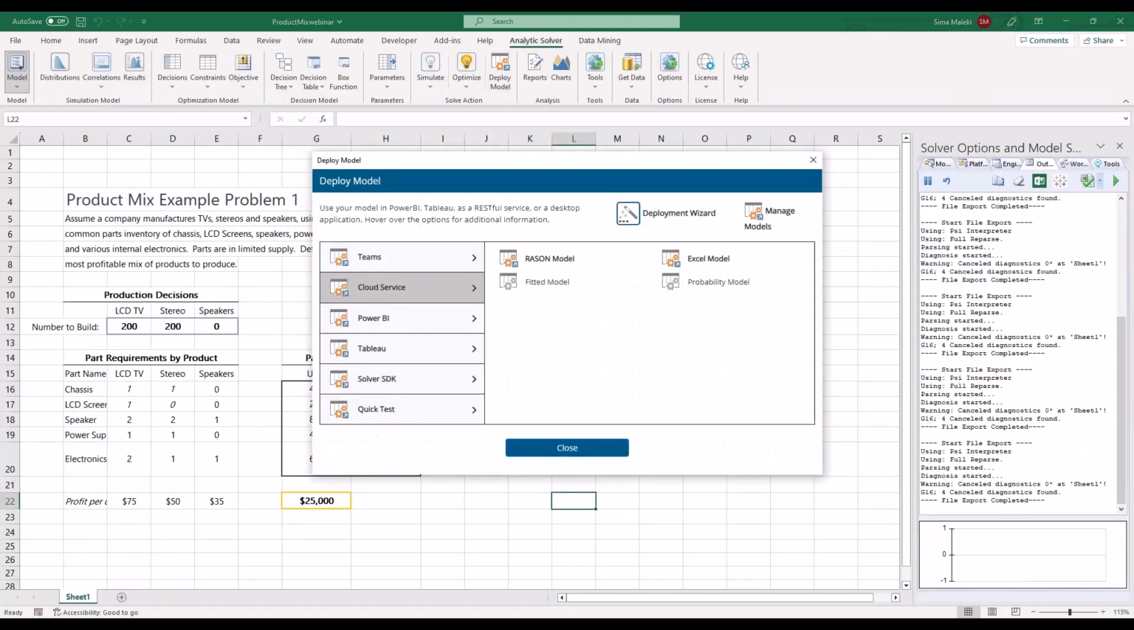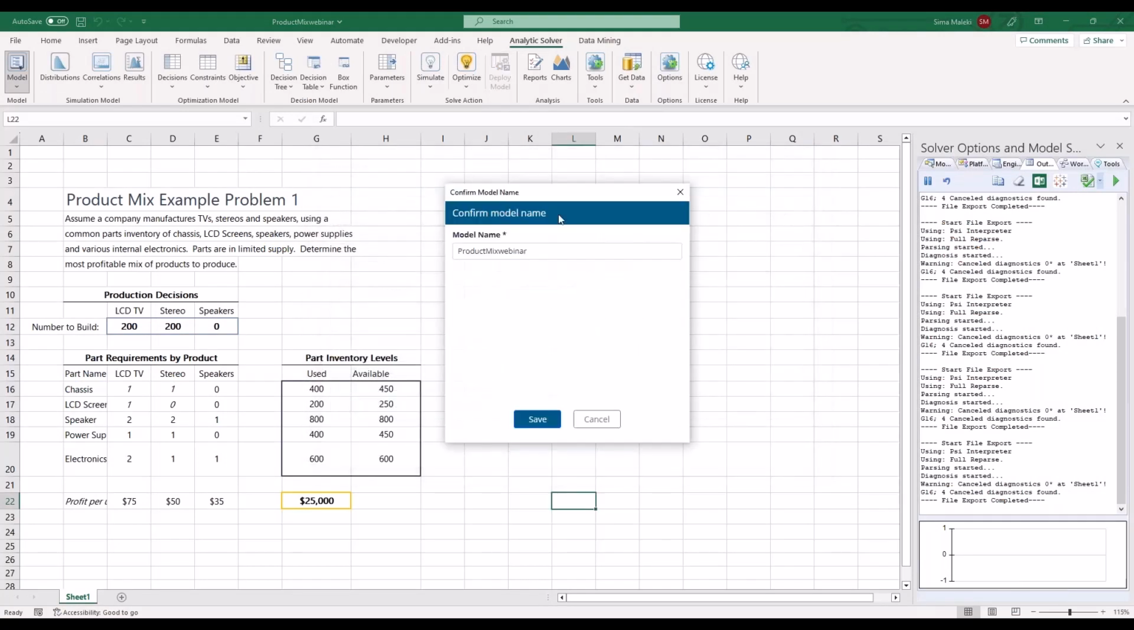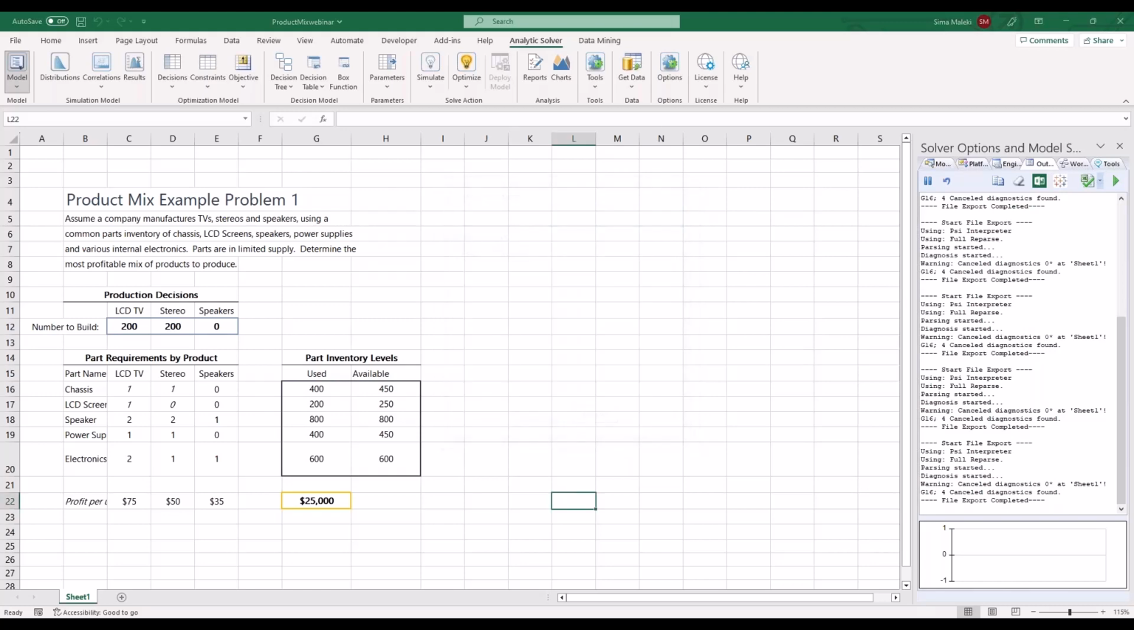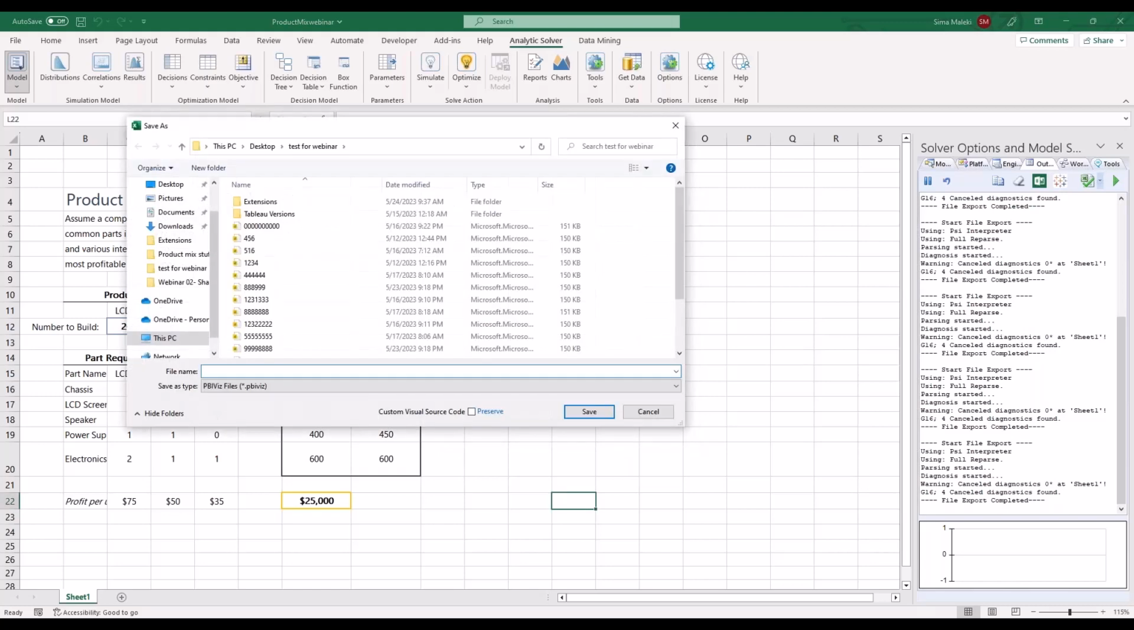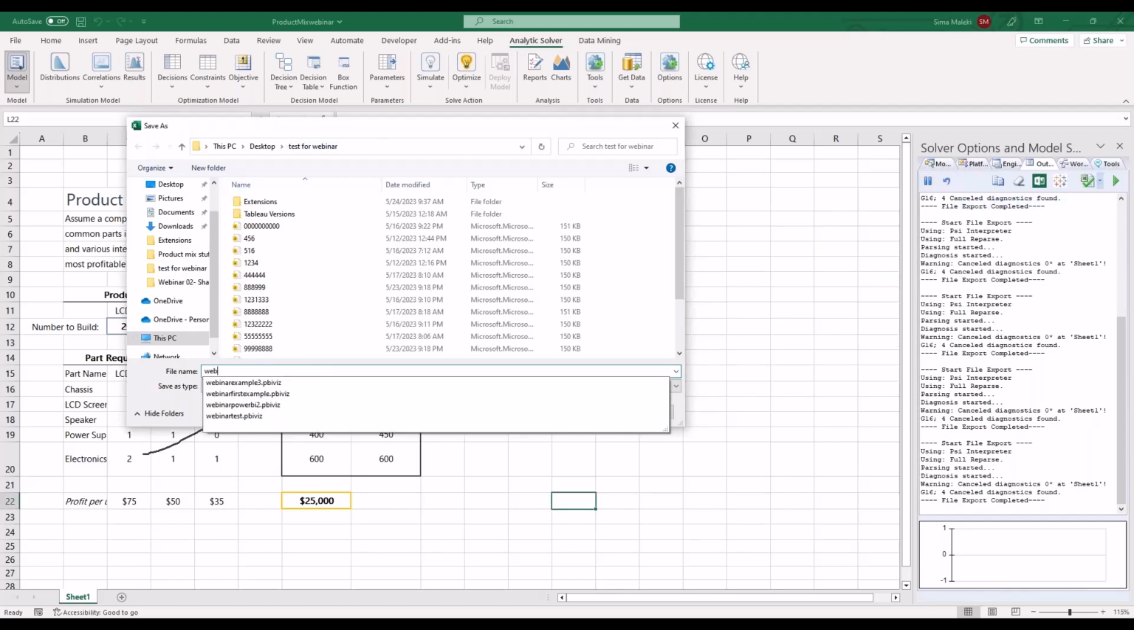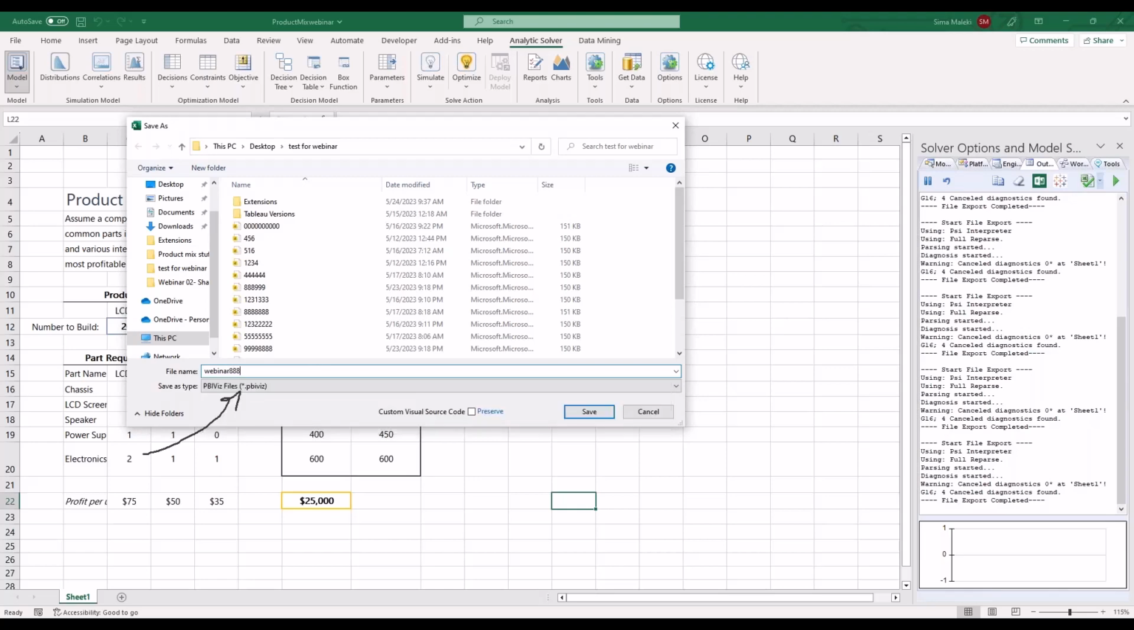And then let's click on Deploy Model, continue to Power BI. Now we can use the Manage Model option. Okay, so let's click on that, model name, save. Once we do that, a few things happen. We are going to create a custom visual, which is called PBI Viz. Okay, that's the file type. Just give it a name. So let's do webinar 8888.